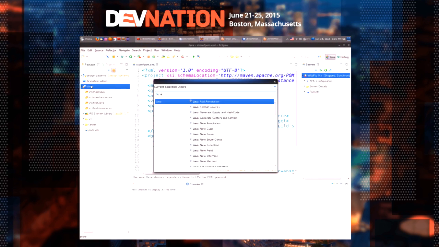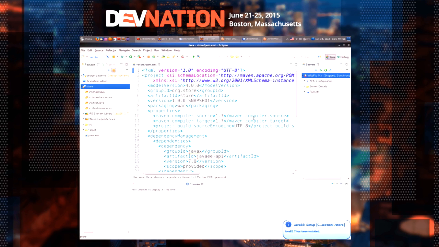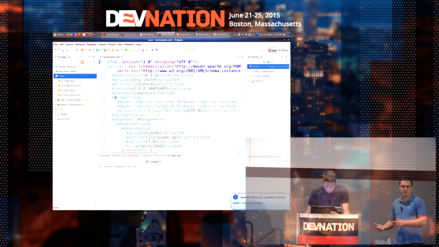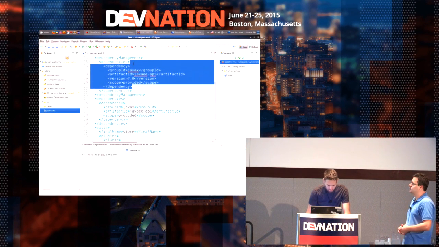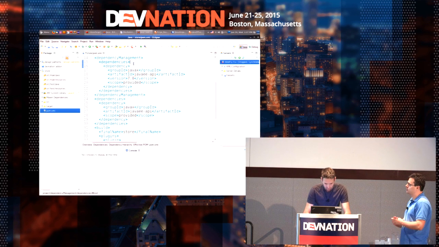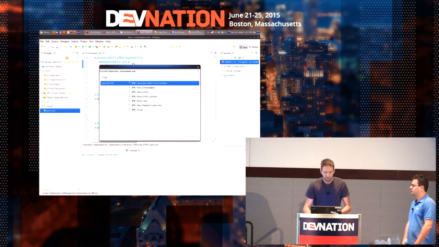So I'm going to go ahead and set up Java EE. What do you think, version 7? 6 or 7? 7. 7, okay. So one of the most boring parts is adding dependencies to your POM XML. Like, you never know what's the group ID, what the artifact ID is, what the version is. So Forge allows you to do that without thinking. Right. But now I pretty much just want to get started.